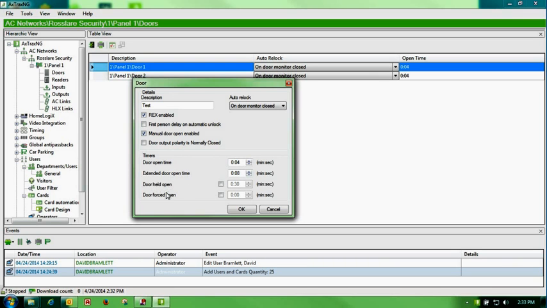Door held open and door forced open, you would of course have to have an external monitor on the door itself. Once we check this, this assigns reader 1 input and output 1A to reader 1, and same with the forced door. That way they're working in unison to make sure that we monitor whether a door has been forced open or whether a door has been held open.